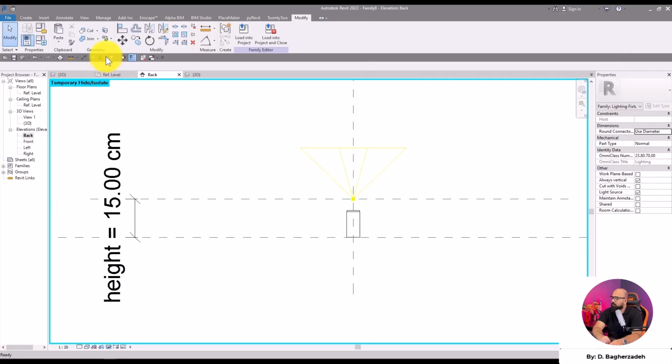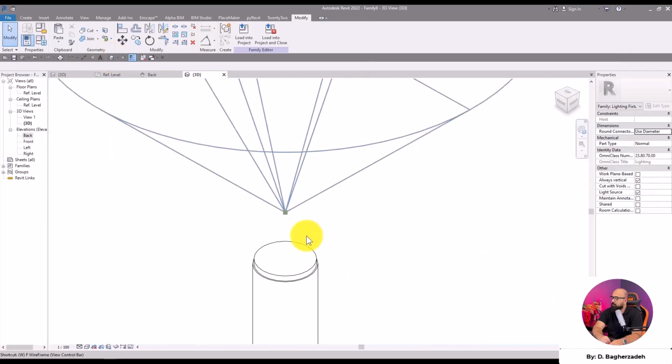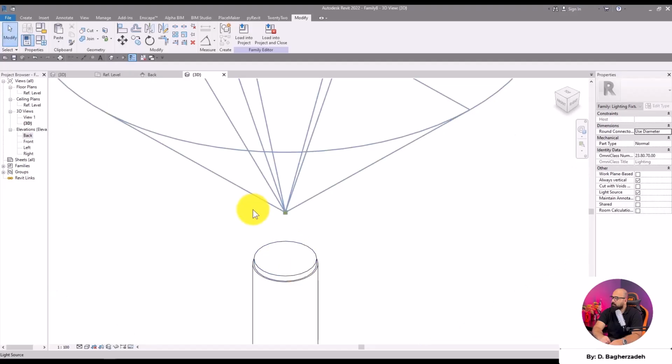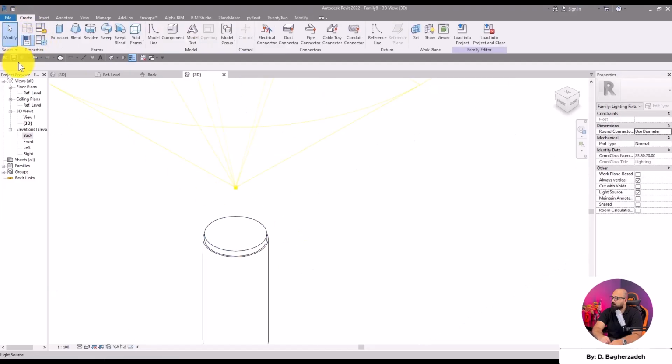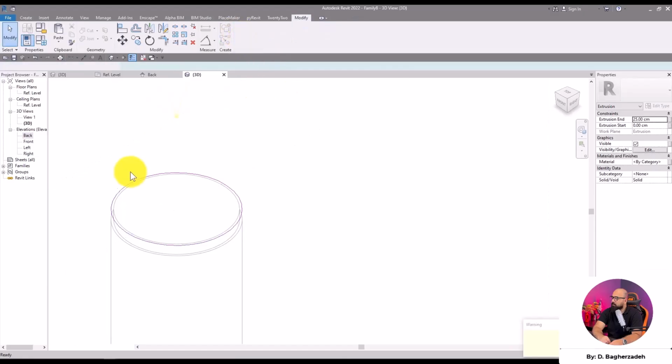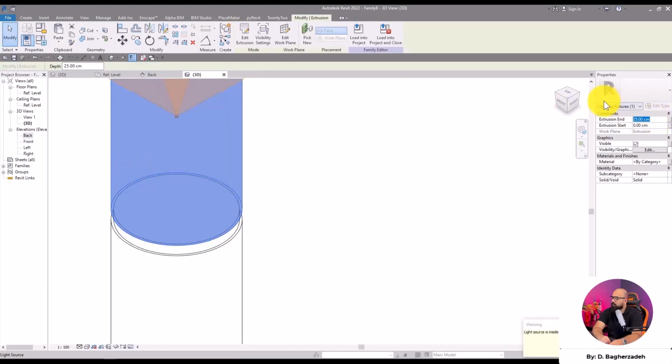Alright, now once again, we need a new work plane, this time up here. By the way, guys, the fixed parameters do not need to be locked to anything because, well, they are fixed. They just need a fixed value. Anyway, we need another extrusion up here. So, finish. And then for its height, let's go with 4.5 cm.